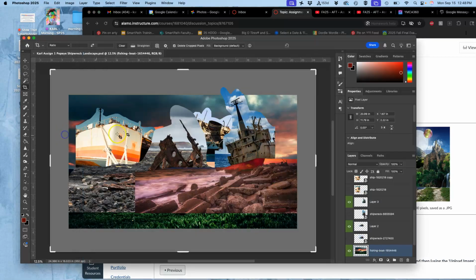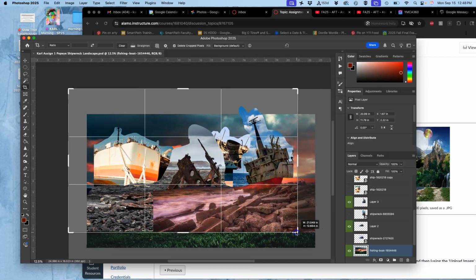This is as far as I got last class. Remember that this is large enough to print, right? Which means it's at 350 pixels per inch, or at least 300 pixels per inch, and larger than 8 by 10. So my composition might be somewhere in here.